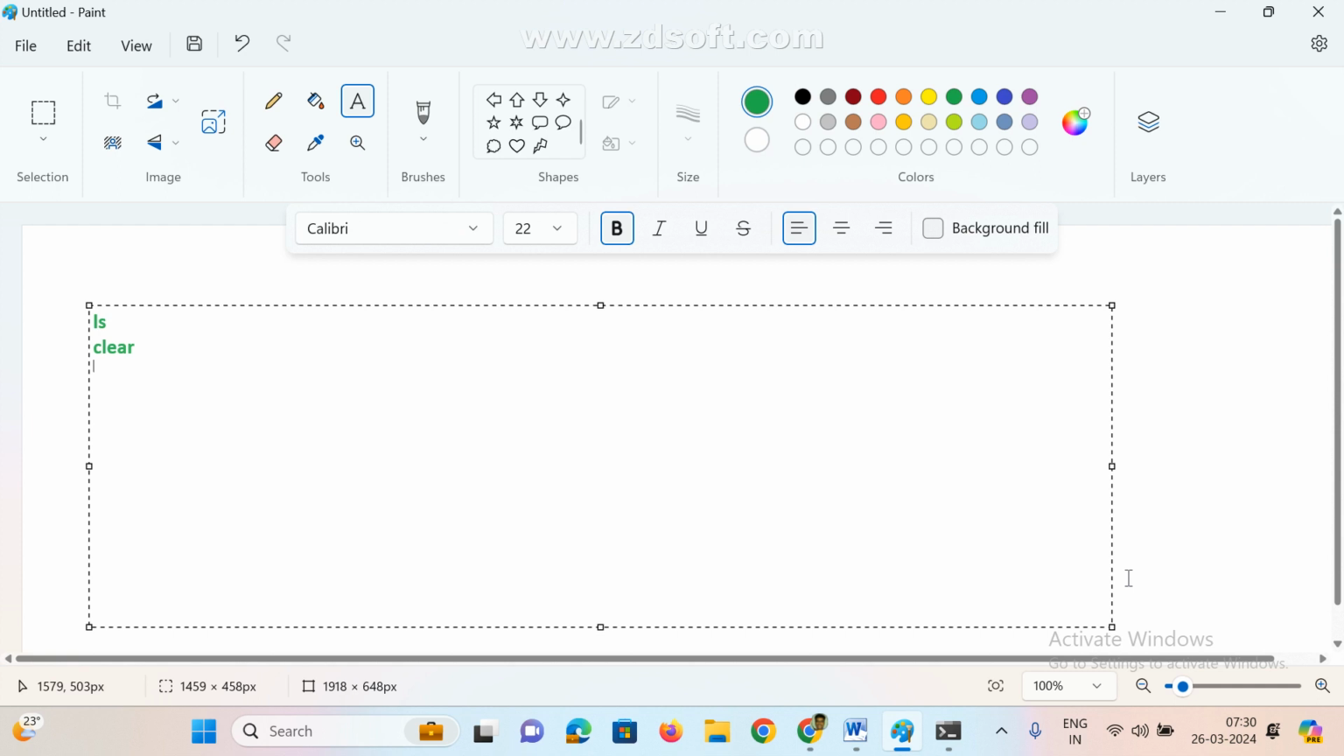If you want to create any file, you use touch space file name. If you want to create a directory, mkdir space directory name. If you want to remove a file, rm space file name. And if you want to remove a directory, rmdir space directory name.